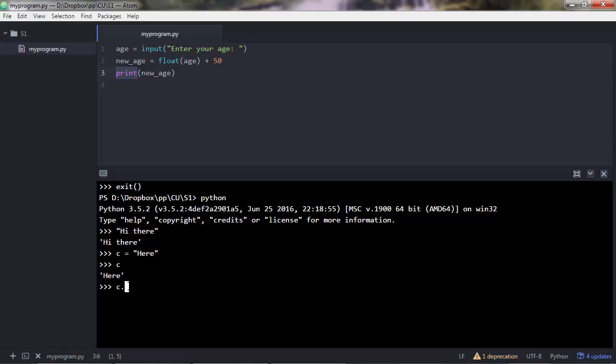So let's do C dot replace, and what I want to replace is E with I. So I'm replacing, for the string here, letter E with letter I. And what that will do, it will replace all the occurrences of this letter in the string.